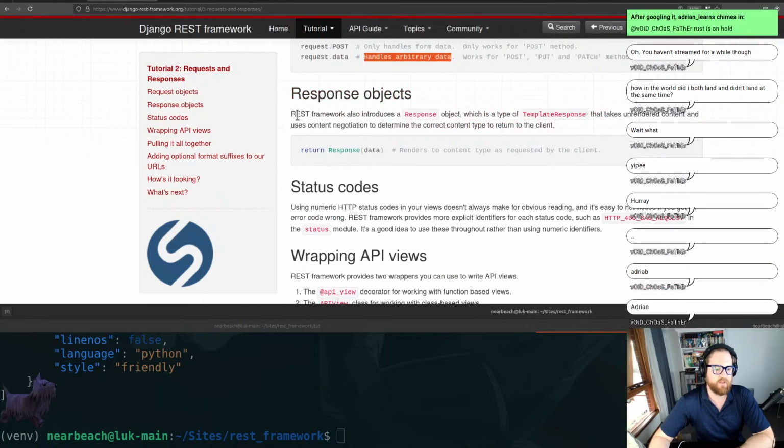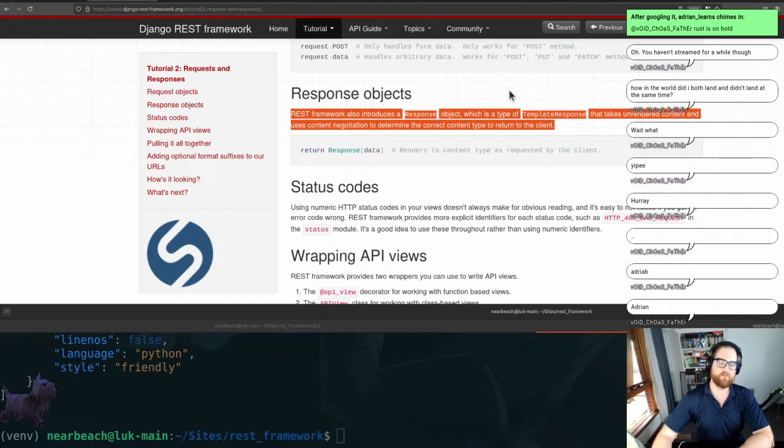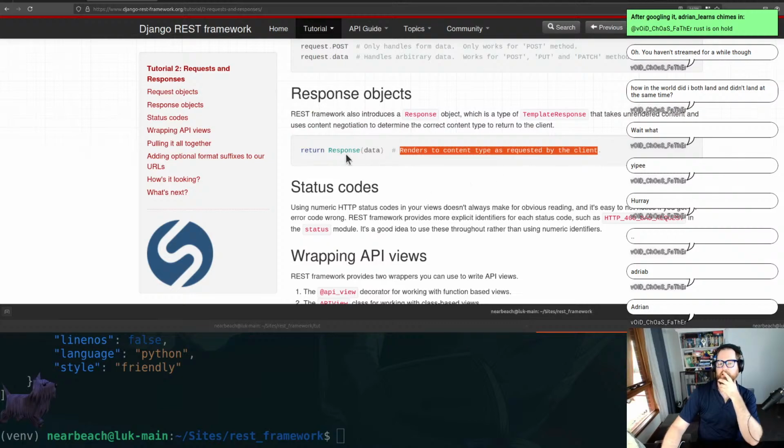Okay, response objects. REST framework also introduced a Response object, which is a type of TemplateResponse that takes unrendered content and uses content negotiation to determine the correct content type to return to the client. It renders the content type requested by the client. So if the client requests XML, we can send XML. If they request JSON, we can send JSON and stuff like that. That's good to know.